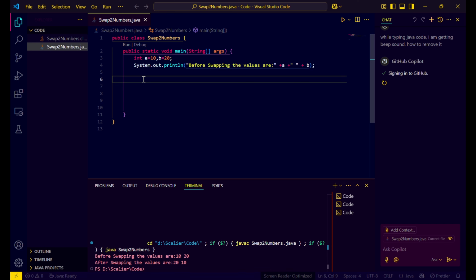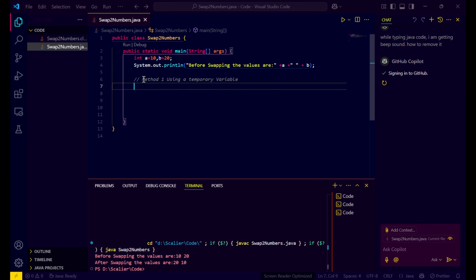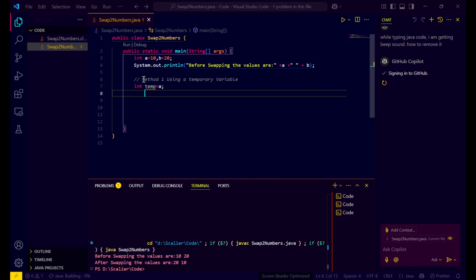Now let's start with method 1, using a temporary variable. It's the most straightforward and safe approach, perfect for beginners, and ensures that no value is lost. Let's create a variable called temp and I will assign a to temp. After that, I will assign the b value to a. Then the temp value to b.